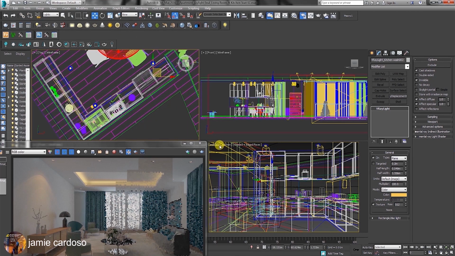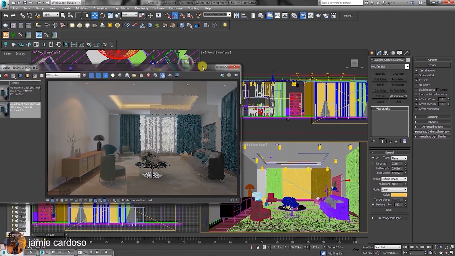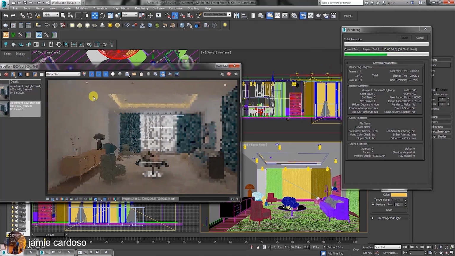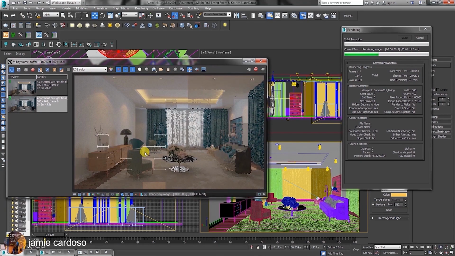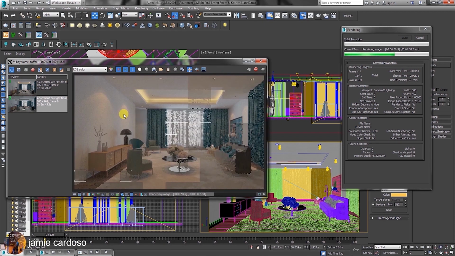Next, change the kitchen camera view to the living room one and do another test render. As you can see, the overall scene is looking much better. We can also move the IES lights further away from the walls and higher up, and make a few other changes here and there.